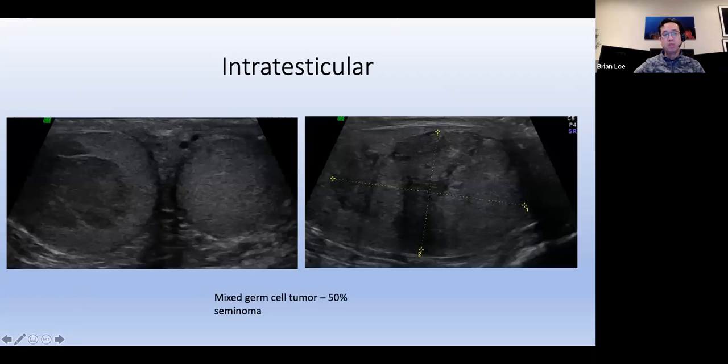Okay, so here is an intratesticular mass. Here's the normal left testis. Here is the right testis with this lobulated hypoechoic mass replacing a lot of that testis. It's quite heterogeneous looking. You can see it's not the normal echotexture of the testis. The pathology of this is that it is a mixed germ cell tumor. About 50% of it, sorry, was a seminoma. So you can have different elements even within these germ cell tumors.